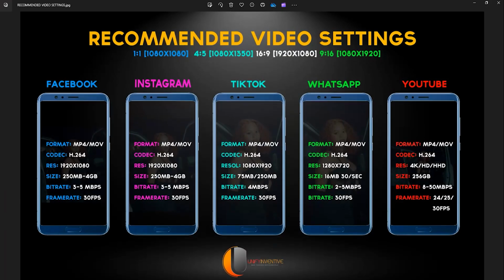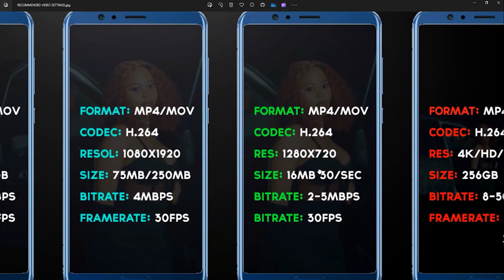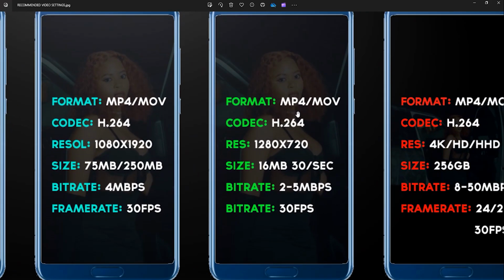Let me show you how to export videos for WhatsApp. So when you go to WhatsApp, you can see the recommended video settings here. MP4 or MOV format, and then codec H.264, and the resolution that is recommended for WhatsApp is half HD, which is 1280 by 720, and the size of the video should be below 16 megabytes, and also the length of the video must be 30 seconds only. And then you can see the bitrate here is 2 to 5 megabits per second, and the frame rate is supposed to be 30 frames per second.